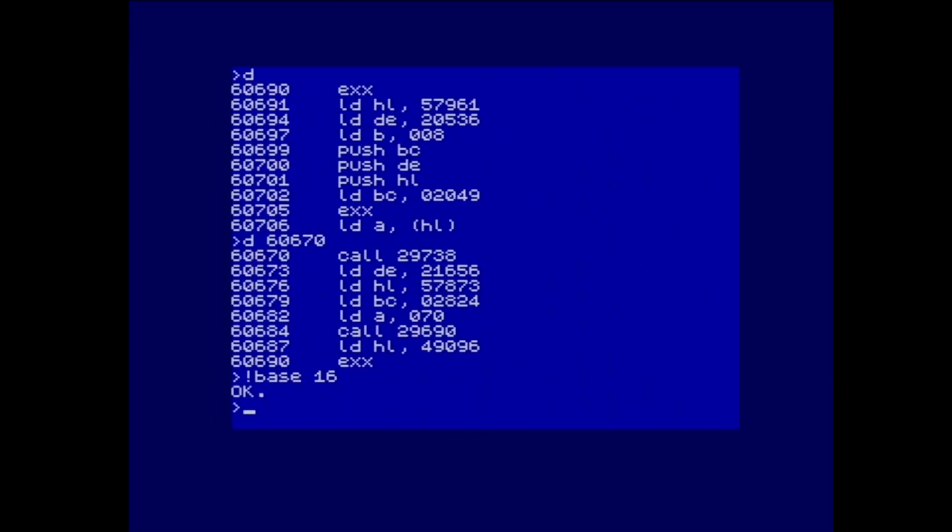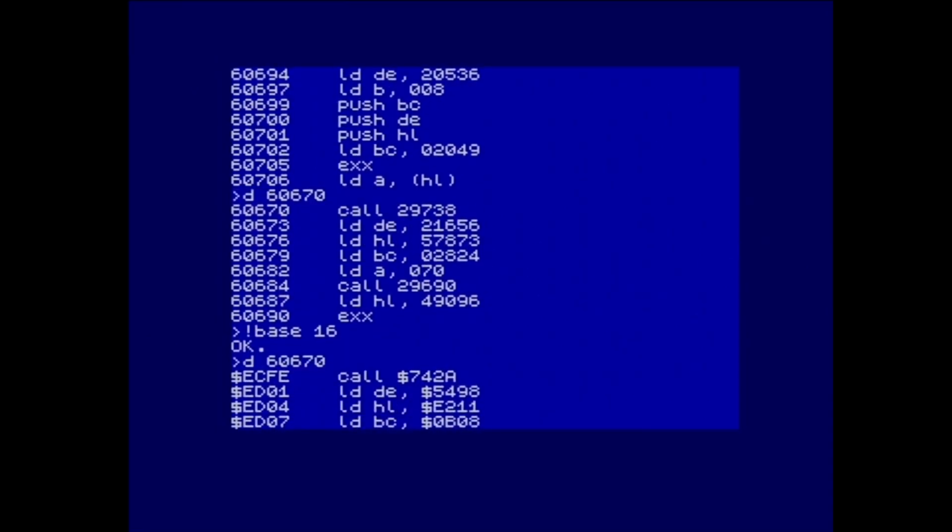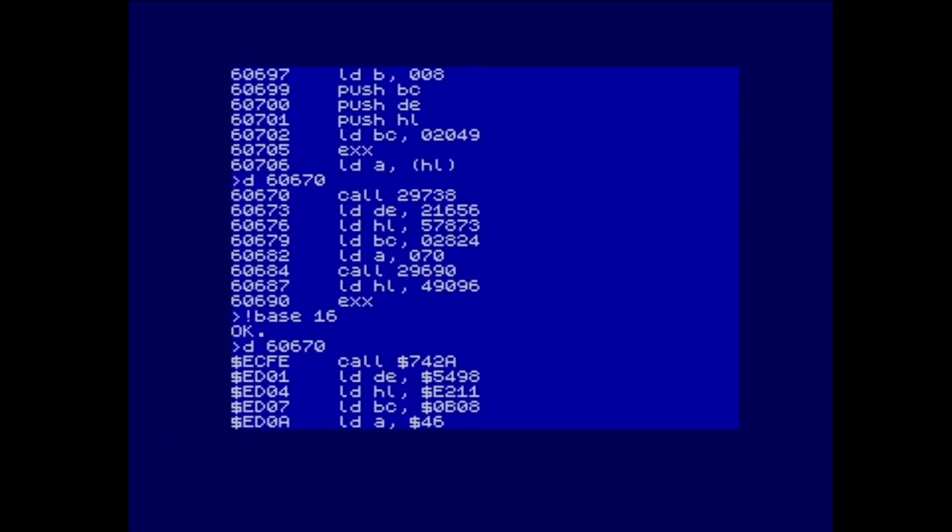So I've added in another user command which does a fast switch to hex, and it's a temporary switch. So if I disassemble 60670, we've got BC, that could be coordinates or width and height or some such. That's 0B 08.